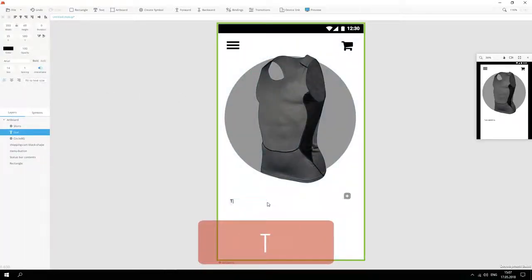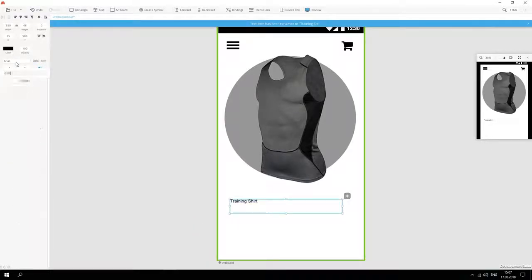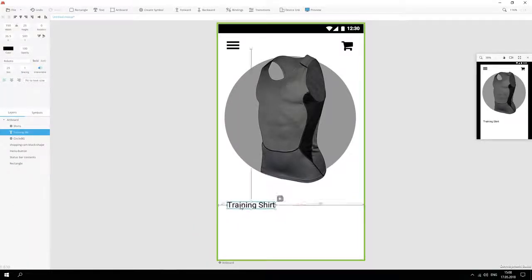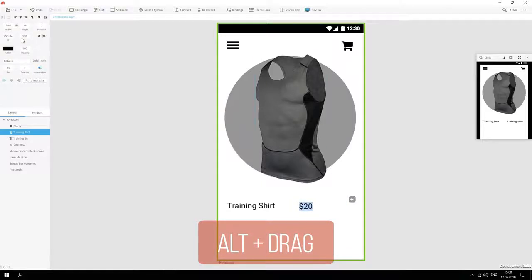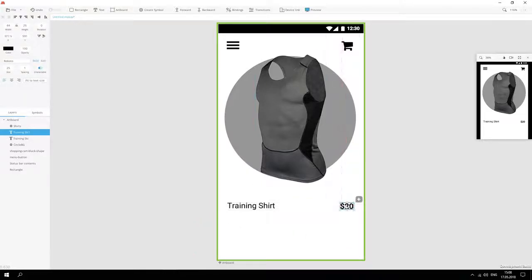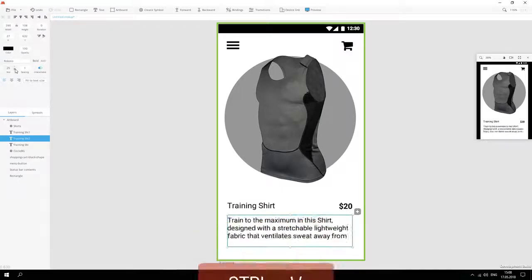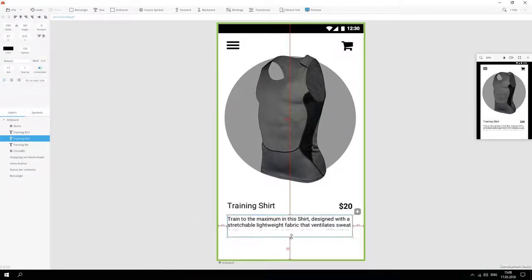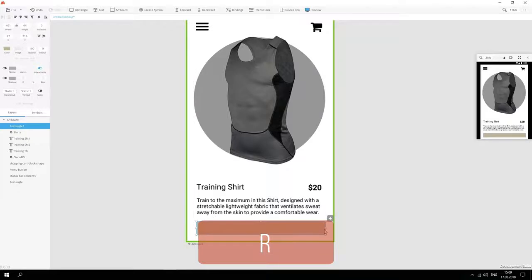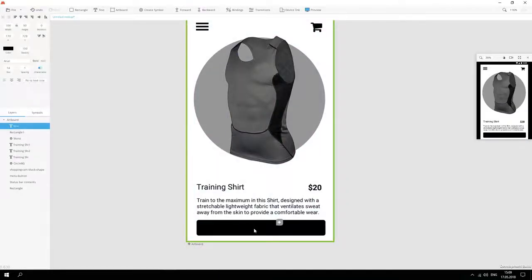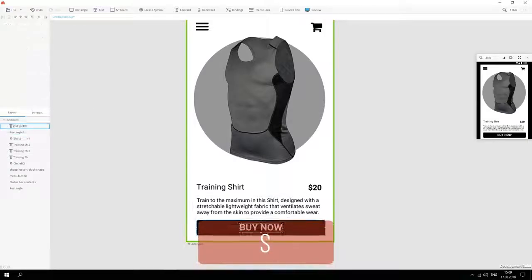Next, let's give the product a title, a price tag and a description. In our case, those are training shirt, $20 is the price, and paste the description text from the asset folder. Make a call to action button, put a label on it and type buy now. Convert it to a symbol and jump in it.